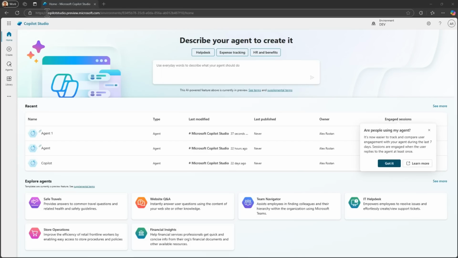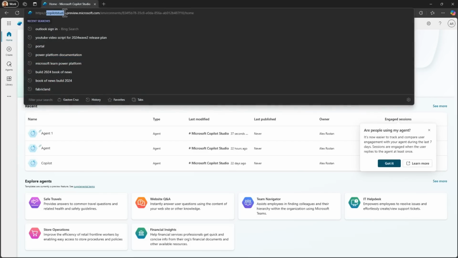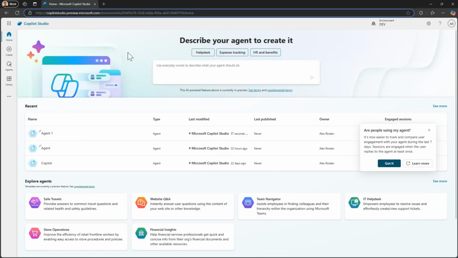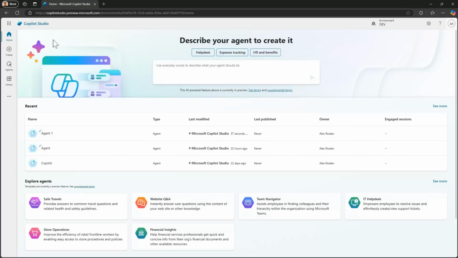As you can see here, I'm just in Copilot Studio, on the Microsoft.com preview because it's a preview tenant, but it's like copilotstudio.com. So let's create a Copilot and see, for those who maybe have never created a Copilot, what that means, what the heck is a Copilot, Alex? Okay, let's create the Copilot.